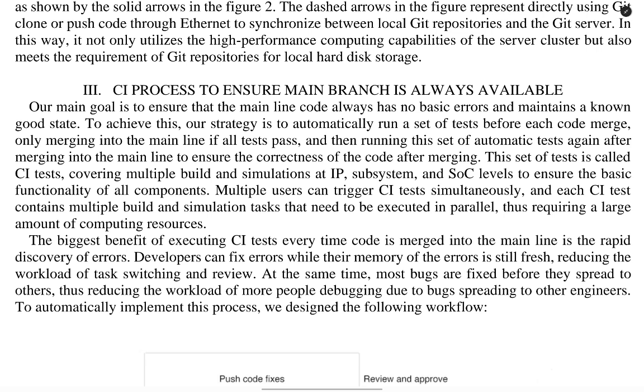This set of tests is called CI tests, covering multiple builds and simulations at IP, subsystem, and SoC levels to ensure the basic functionality of all components. Multiple users can trigger CI tests simultaneously, and each CI test contains multiple build and simulation tasks that need to be executed in parallel, thus requiring a large amount of computing resources.